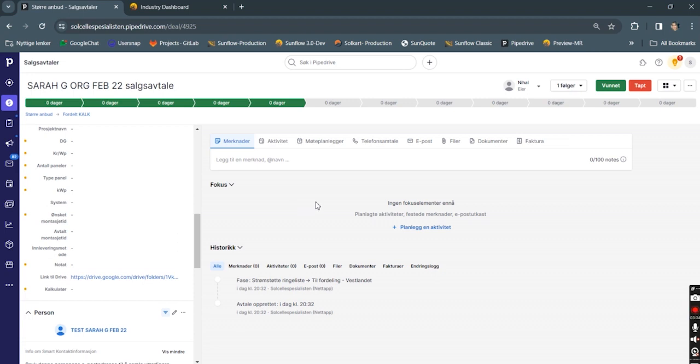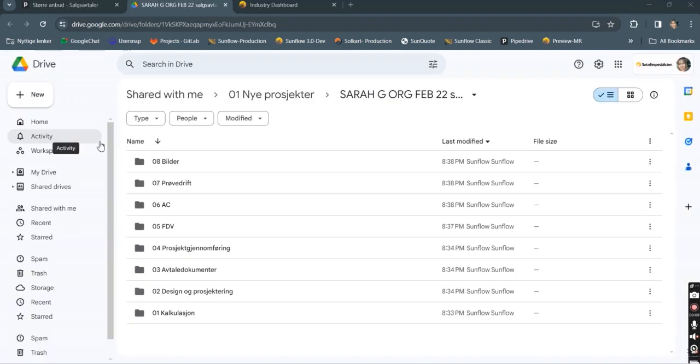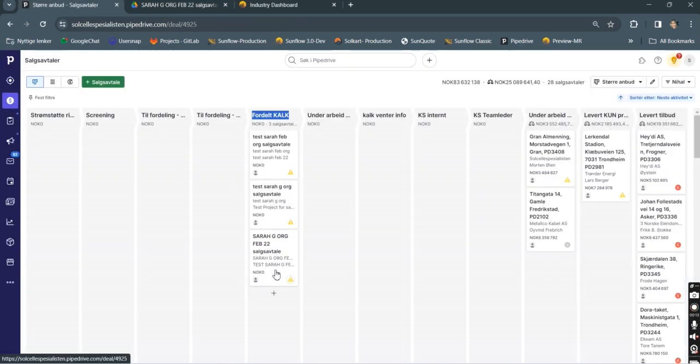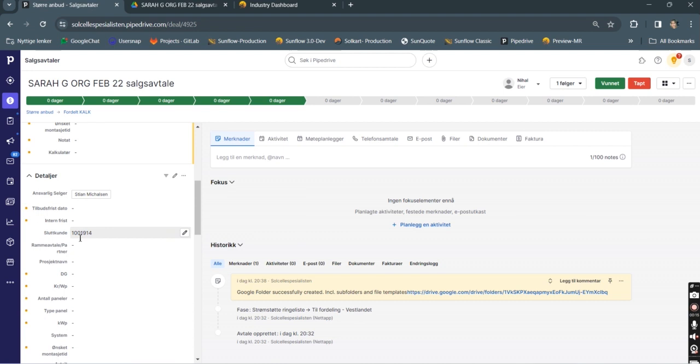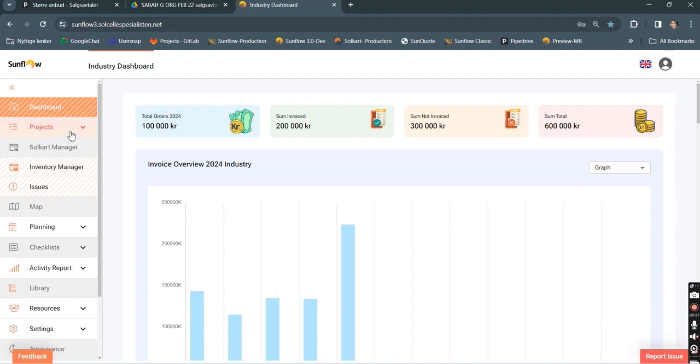Clicking on Google Drive will generate 8 documents for the project to fill in all information. Now let's verify this new project ID 1001914 in Sunflow 3. Open Sunflow 3 web app and go to Projects list in Standard View.